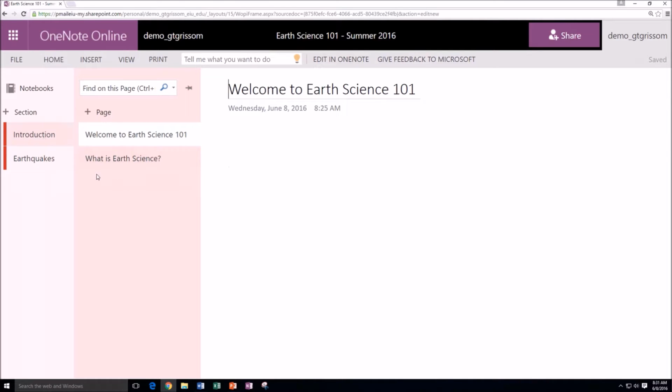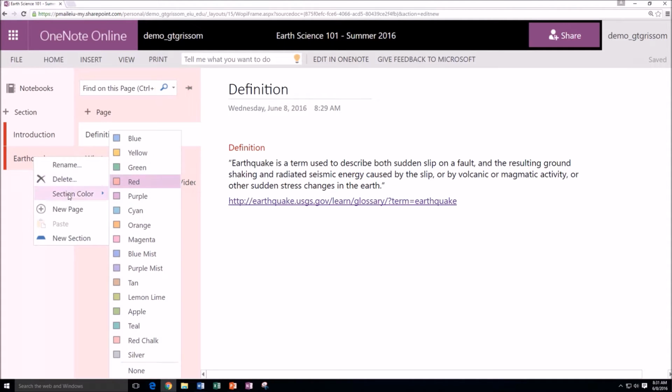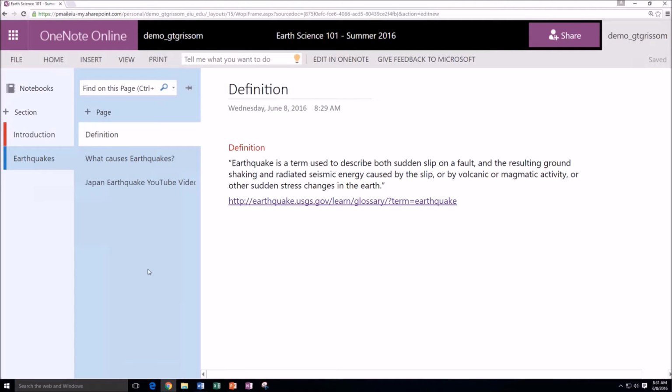If I go back to my introduction, you can see these are the same colors. You can actually, on the section name, right click and you can change your section color. I don't like having that color, so let's make this section blue. So again, you can kind of color code your tabs, which is another very nice feature.